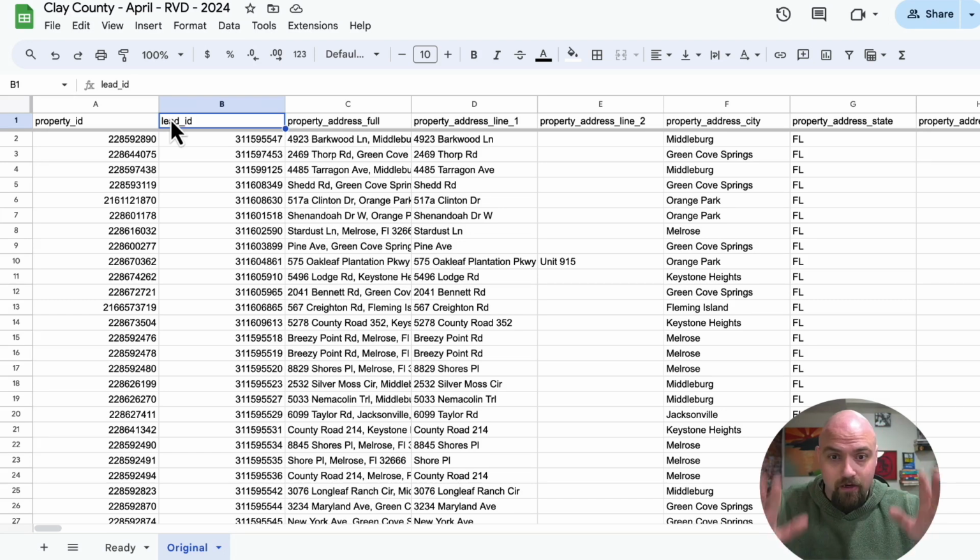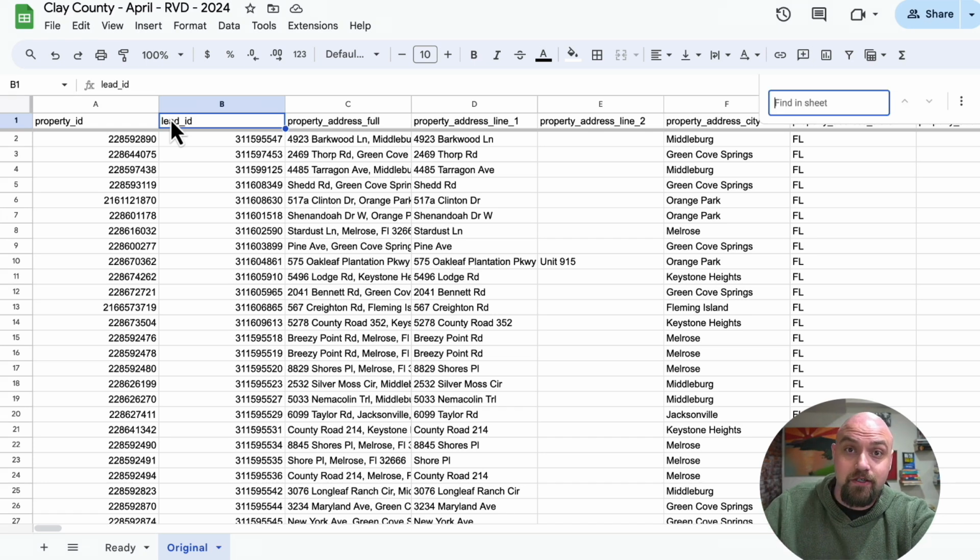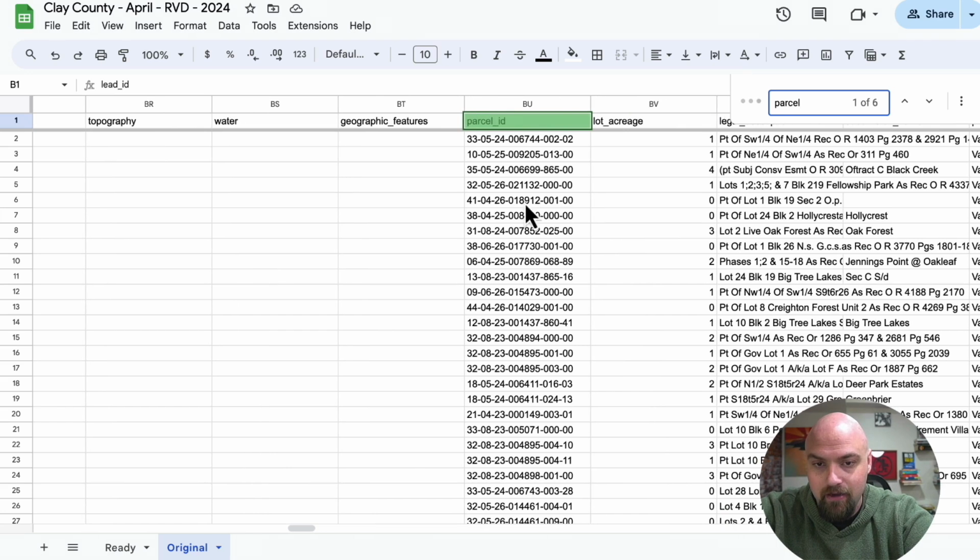Completely irrelevant for our purposes. What you want is the column titled parcel underscore ID. A quick and easy way to find things if you have a bunch of information on a spreadsheet, on your Mac at least, is to type in Command F, and we're going to get this little search box here, and we'll just type in parcel. So this right here, my friends, is what we want.